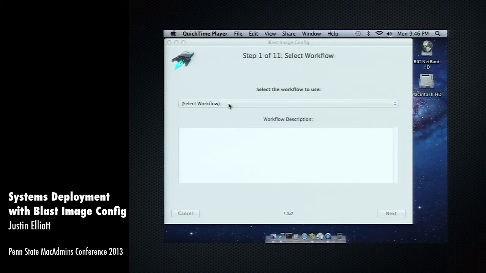What's going to happen here is we've already booted up BIC with a netboot Restore HD in the upper right-hand corner. The internal Mac's hard drive is called Macintosh HD. This is running 10.7, but it's the same thing. The previous video was 10.8. This is 10.7 because it's a good video for net booting demonstration, right? So it's going to run through the whole entire process. Don't worry, I'm not going to narrate all the steps. I'm just going to show you what it looks like when it does it.